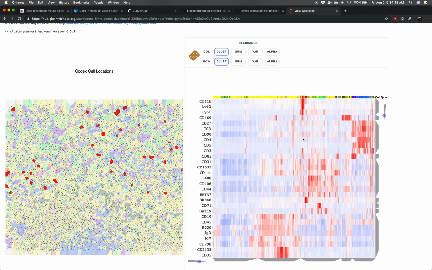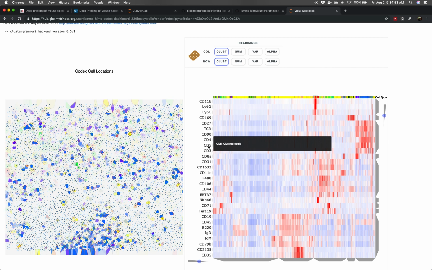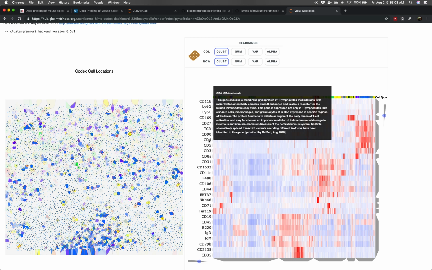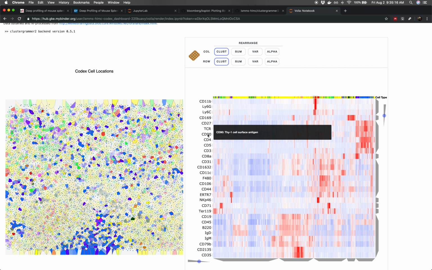Then we've also added the ability to overlay marker level expression. If you hover over a marker, it will highlight the expression of that marker as the opacity of the cell. Here we're looking at CD5, and we can see where CD5 is being expressed, and the color indicates the cell type, so we can see which cell types are expressing CD5. If you hover over a related marker, a marker that clusters close to CD5, like CD90, you see similar expression patterns. This allows us to see the relationship between marker expression in location and in cell space.